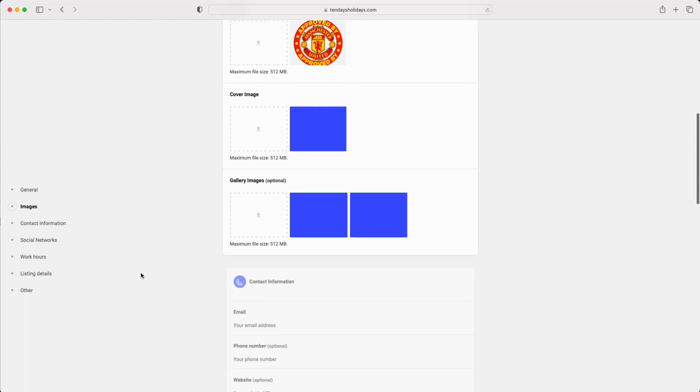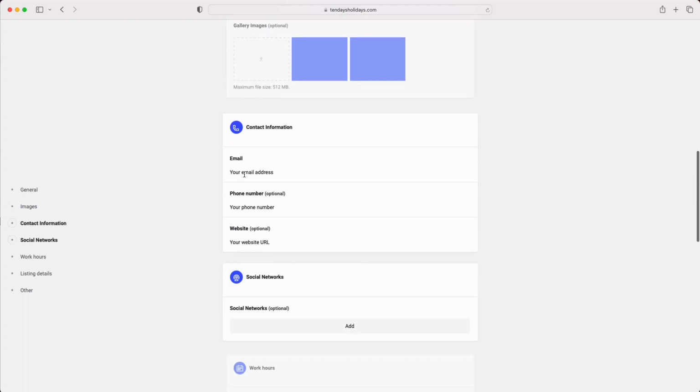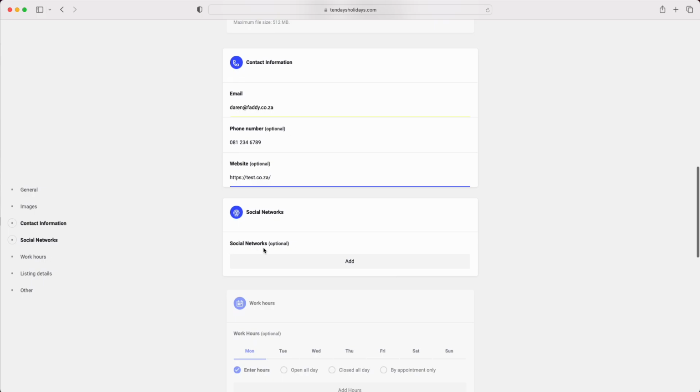While those upload, we're going to scroll down a bit and put in our email address. I'll just use Darren@Faddy, and then the phone number, we can make it 081 234 6789 as a dummy number. Then we can go to URL. This will be HTTPS, and we can call it tests.co.za/.